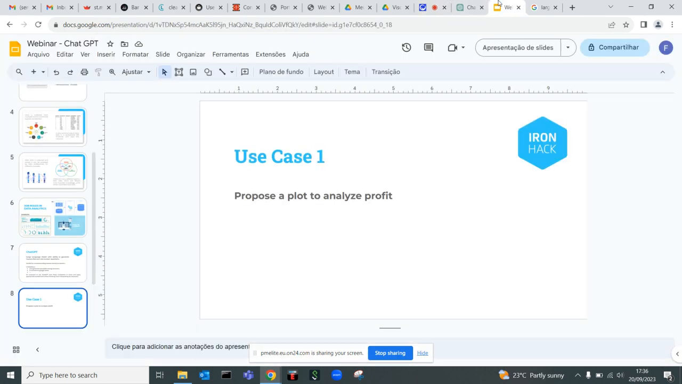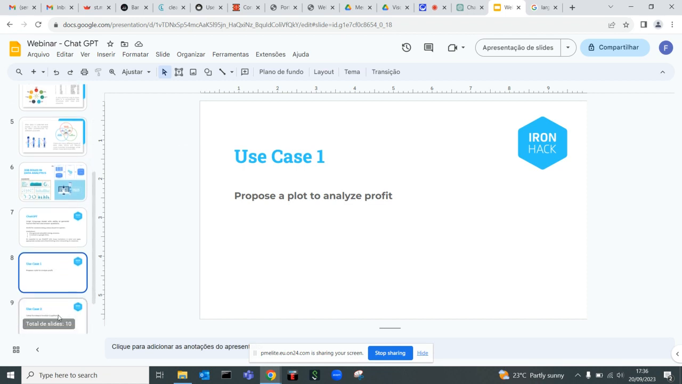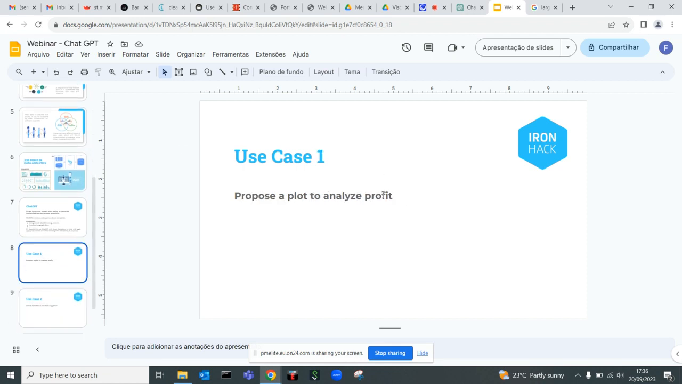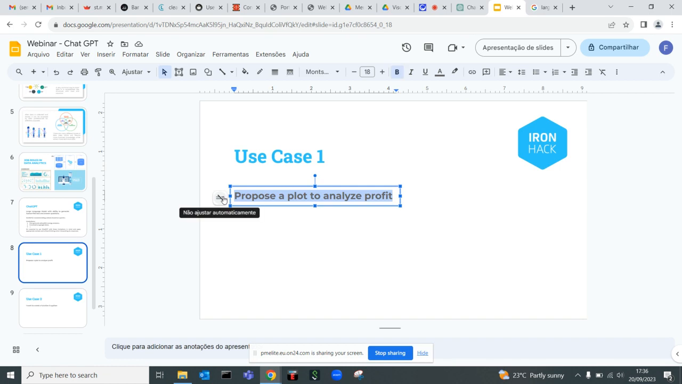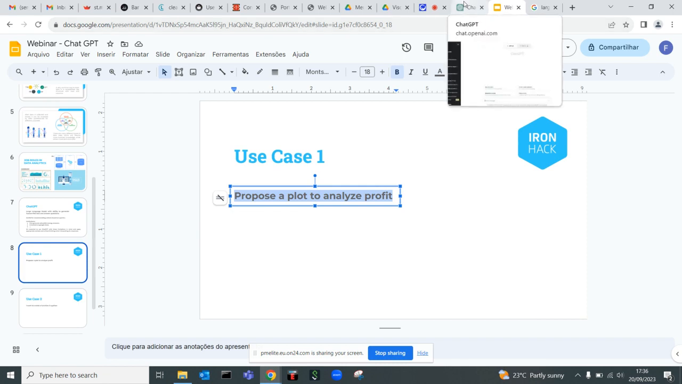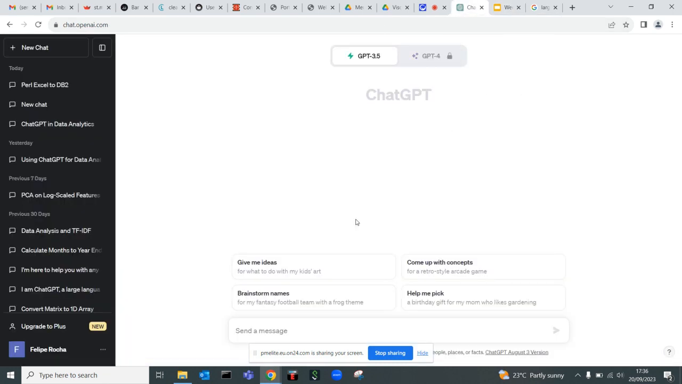So let's go back here. I'm proposing these two use cases. One where we are basically proposing a plot to analyze something. In this case, let's analyze profit. Everybody understands profit, so it's something that everybody can relate to. The idea with ChatGPT is that you can just ask anything and it's going to answer you by generating the text. It's not going to get something that's already typed in somewhere. It's going to type it itself, giving you an answer.